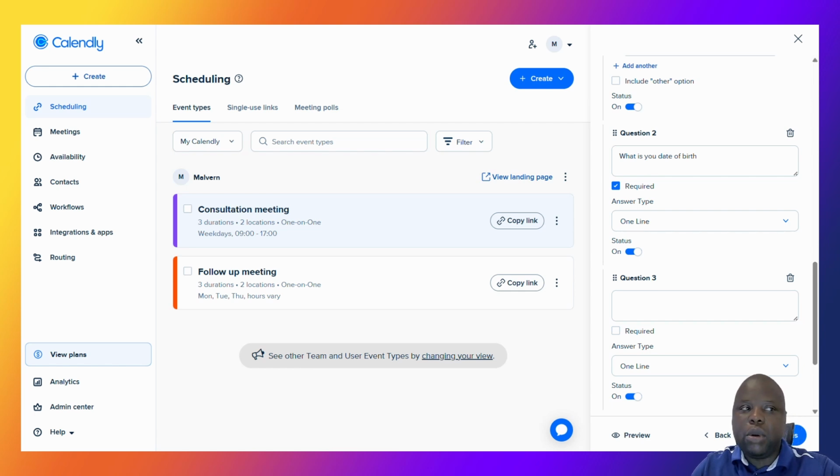Say in this meeting, we want to know what the person owns. Maybe it's a question that helps us to evaluate the client before we see them. So probably we want to know which assets they own. How do we do that?